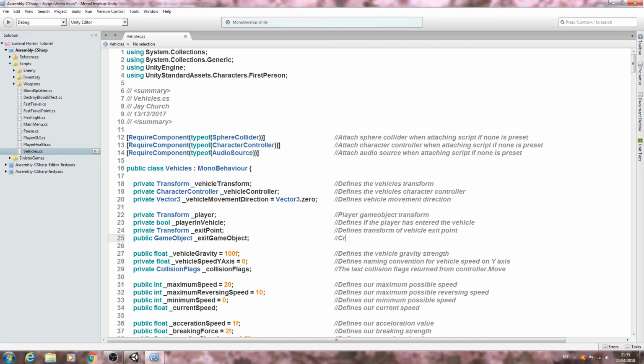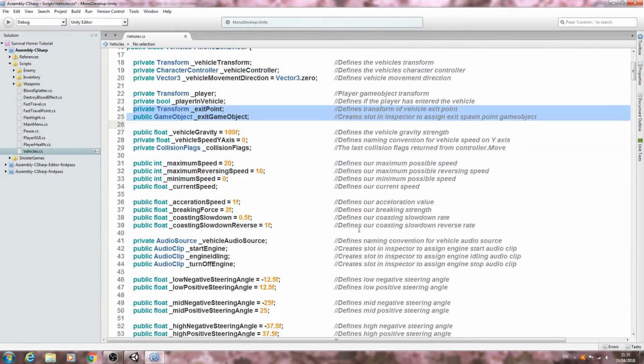Into the comments, we'll say creates slot in inspector to assign exit spawn point game object. We'll probably not get around to the exit part in this video, but we'll continue on for now.